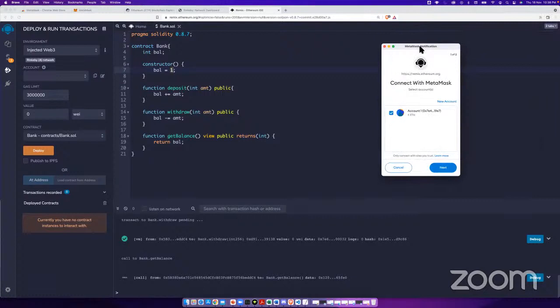MetaMask says, hey, you are trying to use the test networks or any other network, even the main network. In that case, you have to use an account, right? You have to use a wallet. So now I got a wallet here. So you can see we got an option.